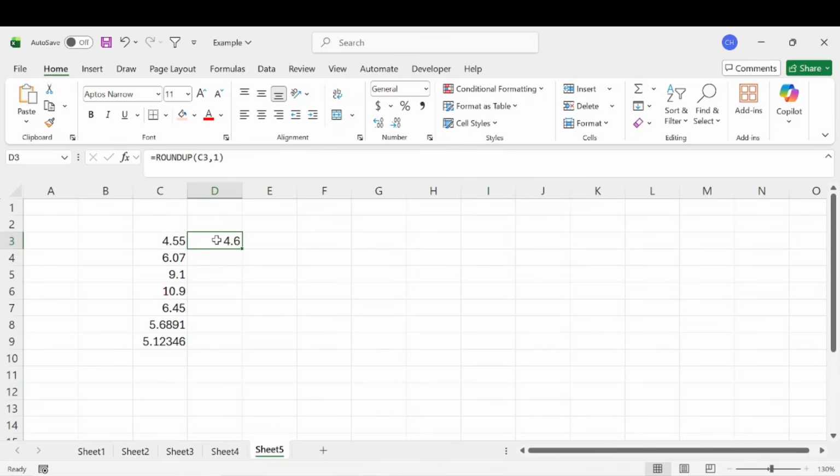And then instead of typing this formula each time for each number we want to round up, if you click this little square in the bottom right corner of the cell and drag that down, that formula will copy all the way down. As you can see, 6.07 goes to 6.1, and these were not rounded since they're already at the first decimal place.